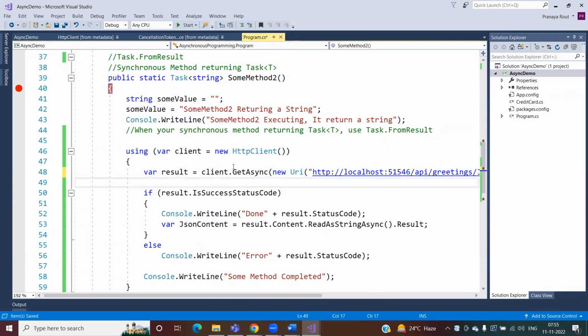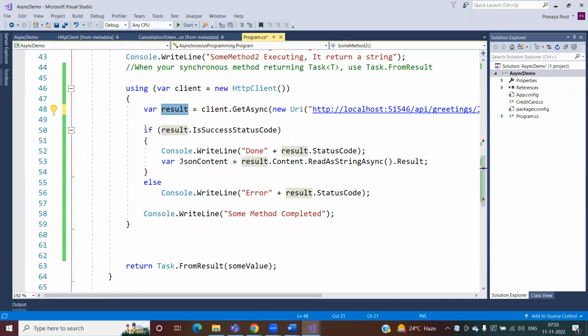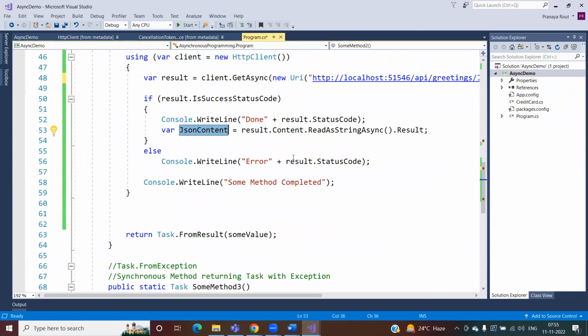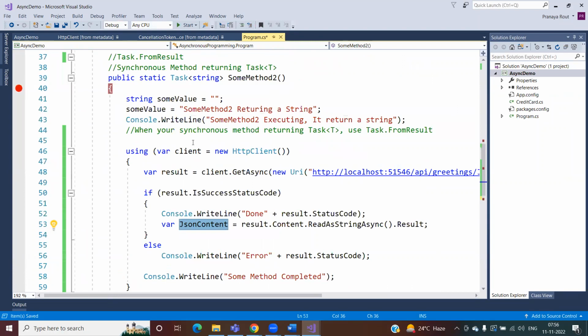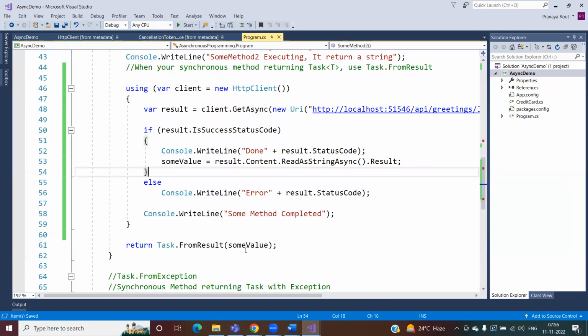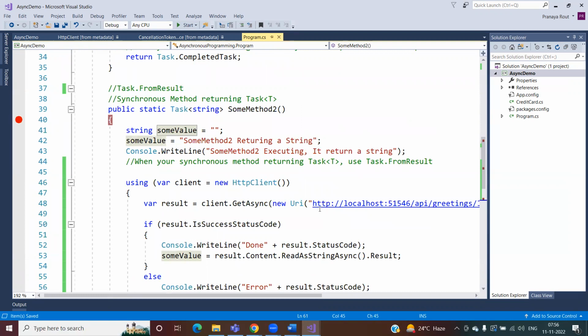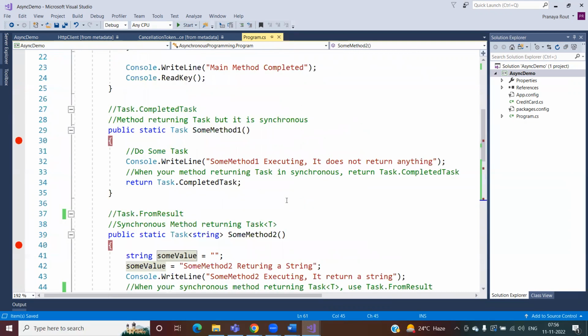So here I'm using the GetAsync method. I'm calling the API, and if success, then this is the status code, and whatever the data, I'm reading the data. And if some error, then that error information is what I'm printing here. So from this method, if you want to return the data, I'm storing the data inside this sum value variable and returning the sum value. Now let me run the application.